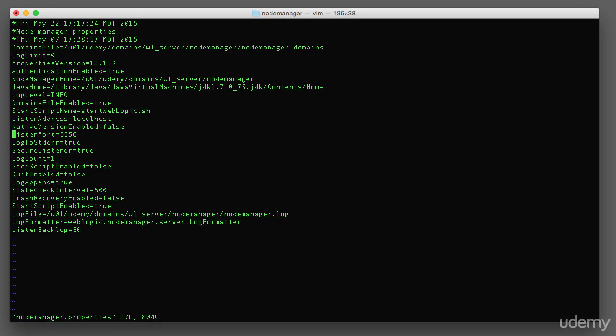The one value that we do need to change, actually there's two values that we need to change. The listen address, which is localhost. We need to change that to the IP address of this machine. So go ahead and do that now. I'm going to put in my address.